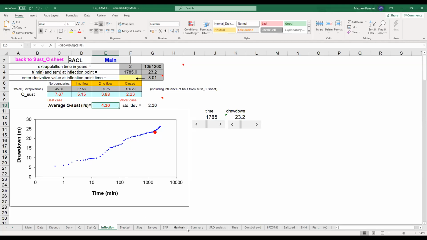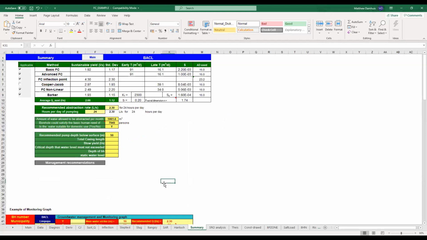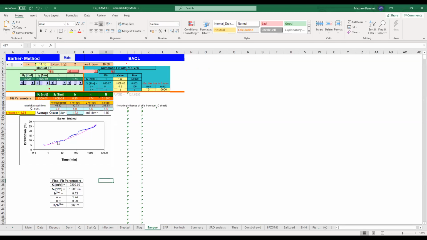Okay, I'm going to ignore all those. Then we're going to go to the summary. You see here it's got the check boxes for the basic FC method, that's the average yield that it's calculated. The inflection point, that's the average. Cooper-Jacob, I want that one. FC nonlinear, and then the Barker method. So that Barker method is here.